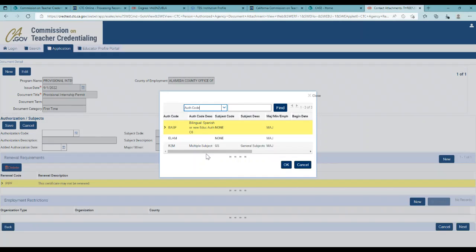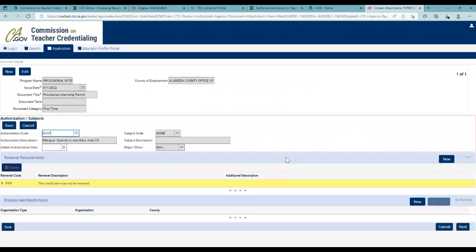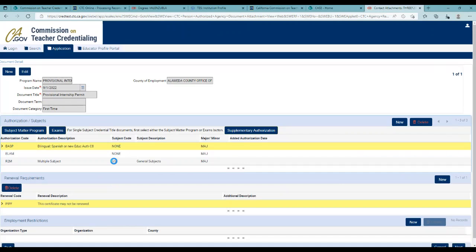Now say that the educator that I'm recommending for a PIP wants to have a bilingual authorization because they meet the targeted area for a authorization in Spanish. I'm going to add that. I'm going to click, make sure it's highlighted. I'm going to click OK and then click Save.